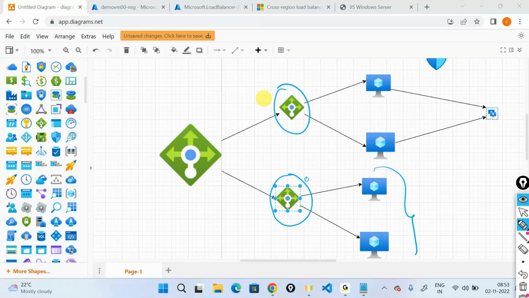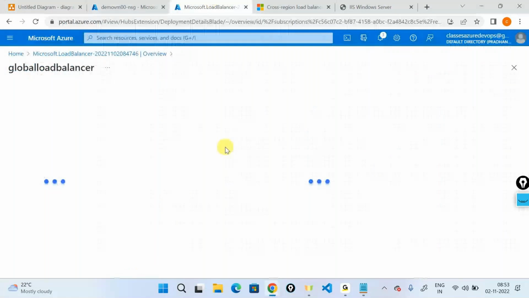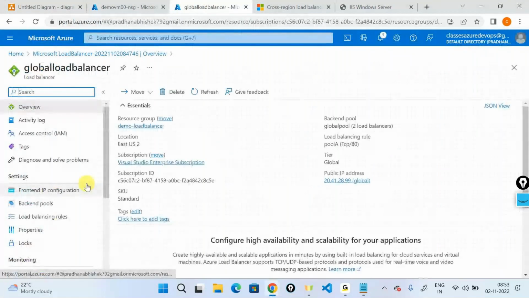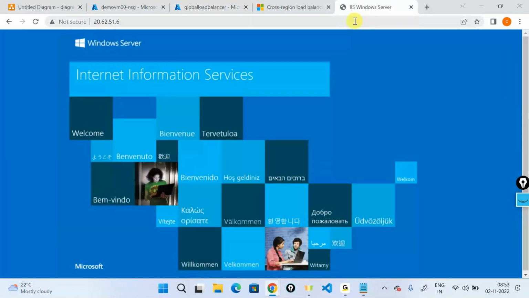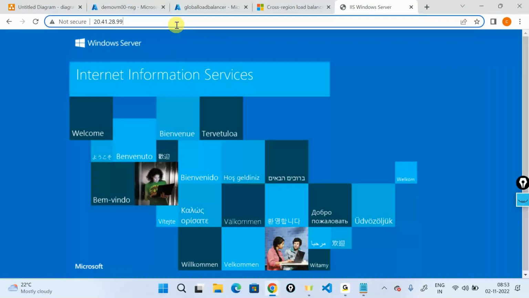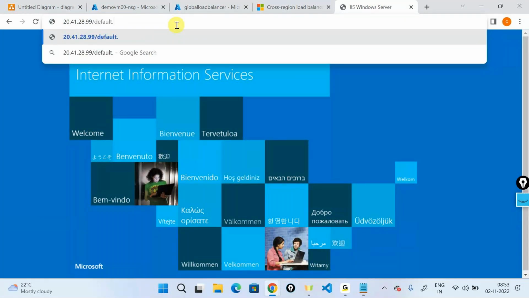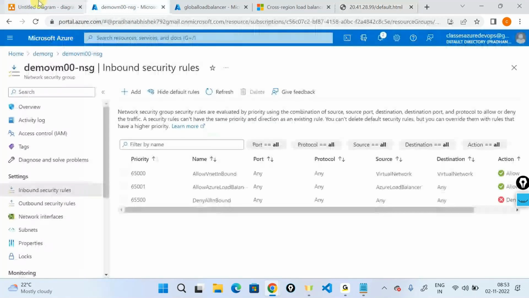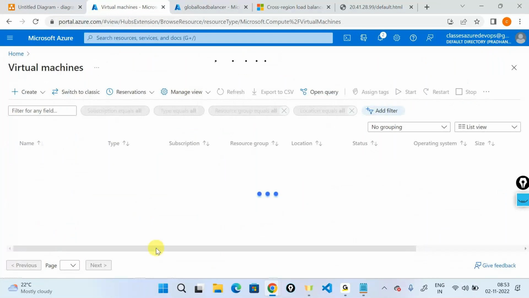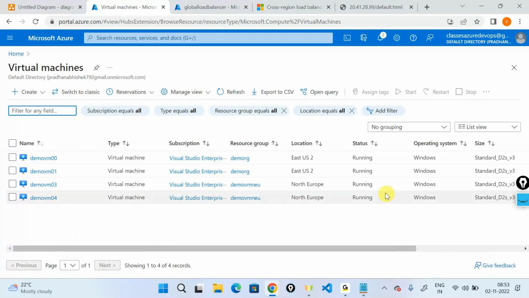And then accordingly, if I go ahead and look at this particular load balancer right now, and take the front end IP address of this load balancer, paste it here, I'll get the IIS page, yes, for sure. I'll say default.html. Coming from where? Demo VM 03. And if I go back into my virtual machine arrangement, demo VM 03 is a virtual machine that is running in what?